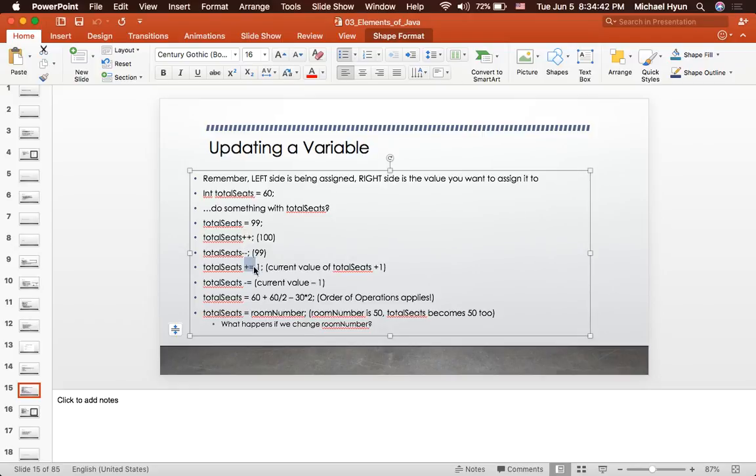This one is a special operator, and it means add 1 to itself, so itself plus 1. This right now is exactly the same as this, is it not? So the current value of total seats at this time is what? It's 99 here, right? So then we go here and we say 99 plus equals 1. So that's the equivalent.